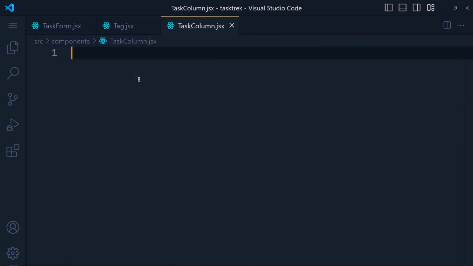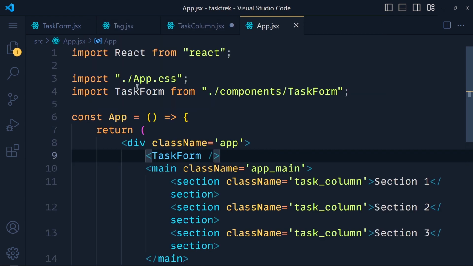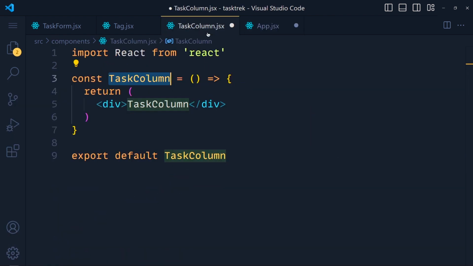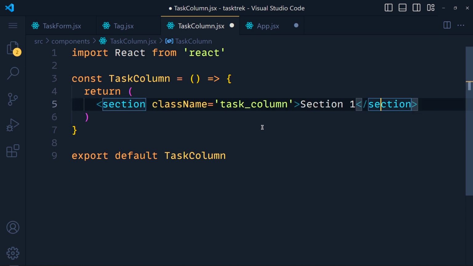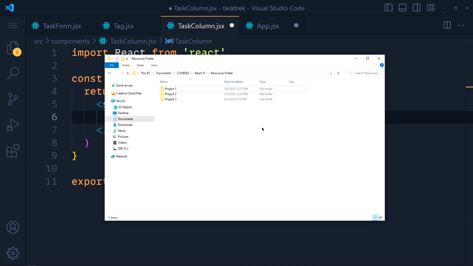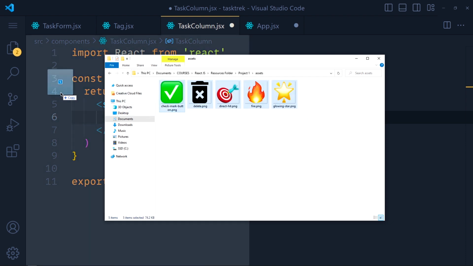Inside this, we add boilerplate, and in the App.jsx file, we simply cut this task column section and paste it in our TaskColumn component. Now first of all, in this column, we want to add a title. So we create an h2 tag and we write To do. Now as we know, we have an image here. So open up the resources folder, and inside this, we have an assets folder. Now simply drag all images from this folder and drop them in our project's assets folder.